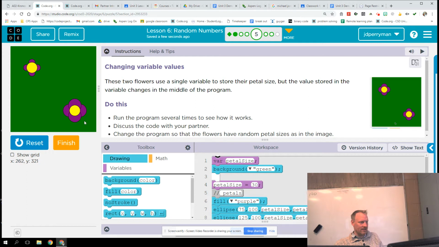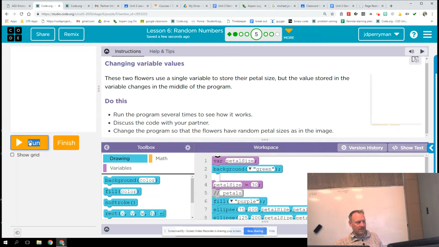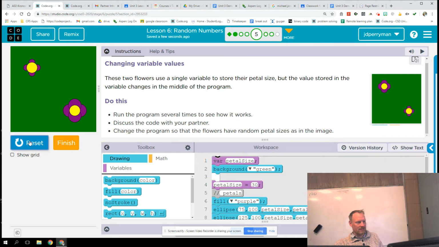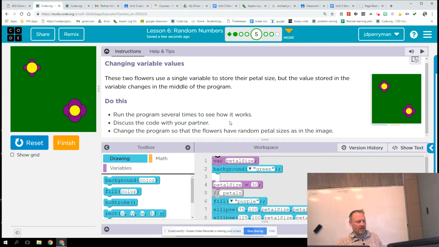All right, cool. These 4 are the same and these 4 are the same, but they are different values. Okay, run the program several times to see how it works. It looks like it's the same every time. Okay. Discuss the code with your partner. I just did that. And change the program so that the flowers have random petal sizes as in the image.